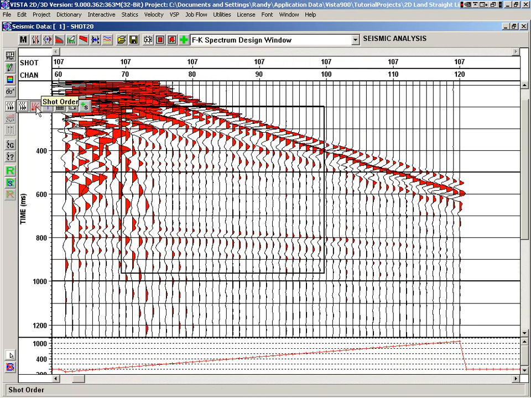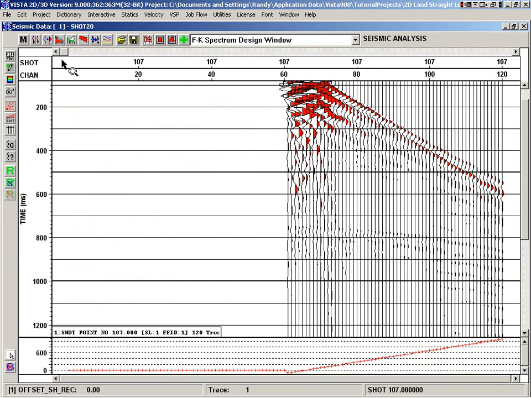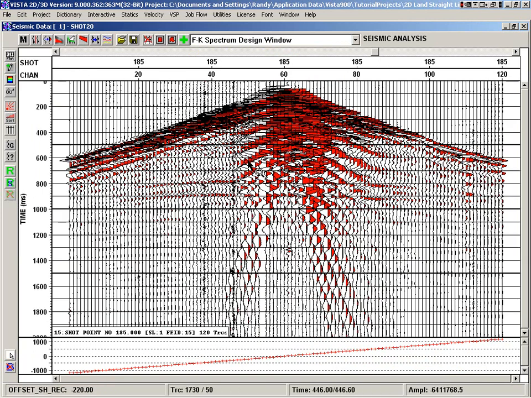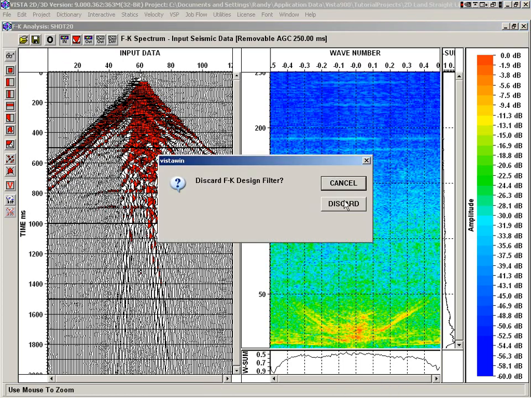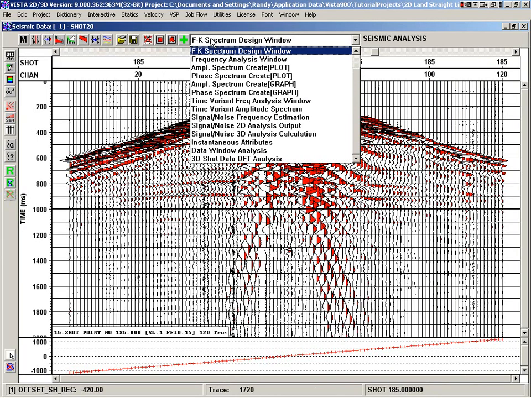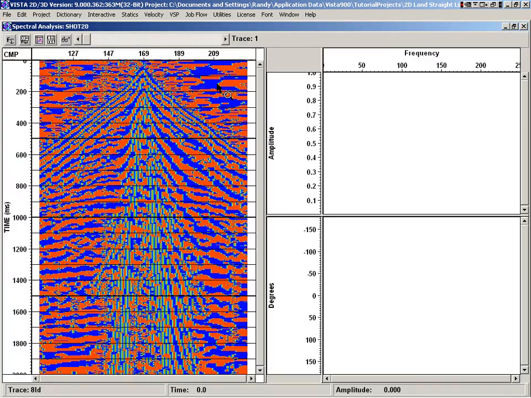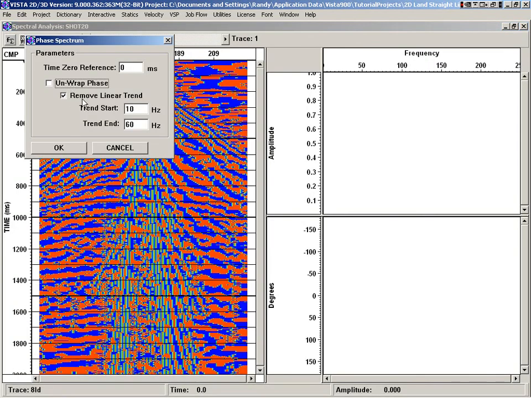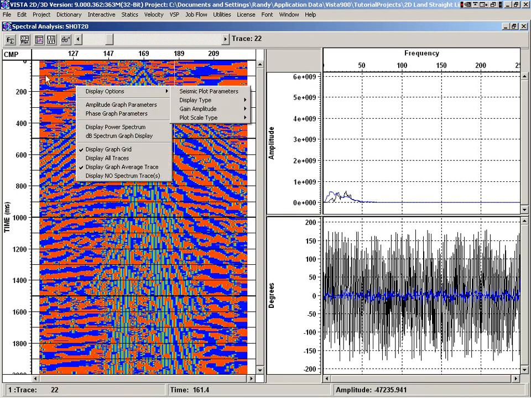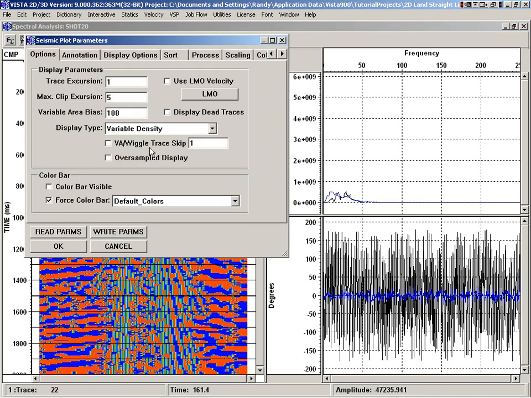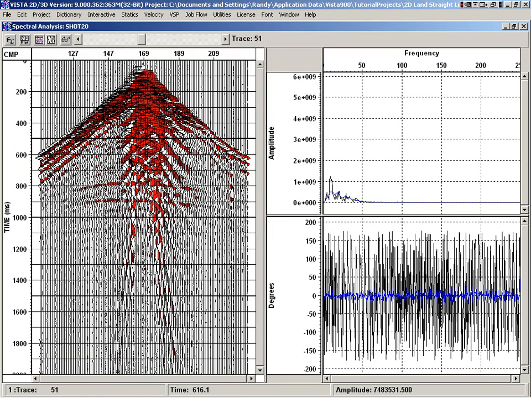You would probably be in an ensemble mode. You would want to go to some particular trace and again go in there and it's going to work on that set of traces. Frequency analysis window. We won't unwrap the phase. This is described in the help. We probably want to display that in a wiggle variable.